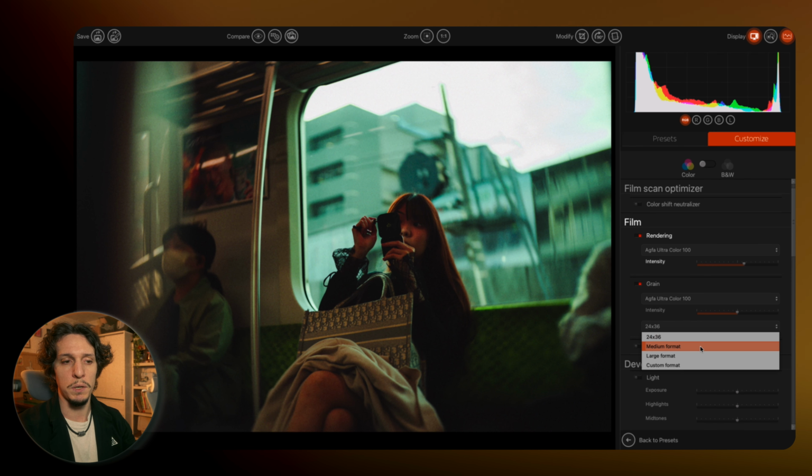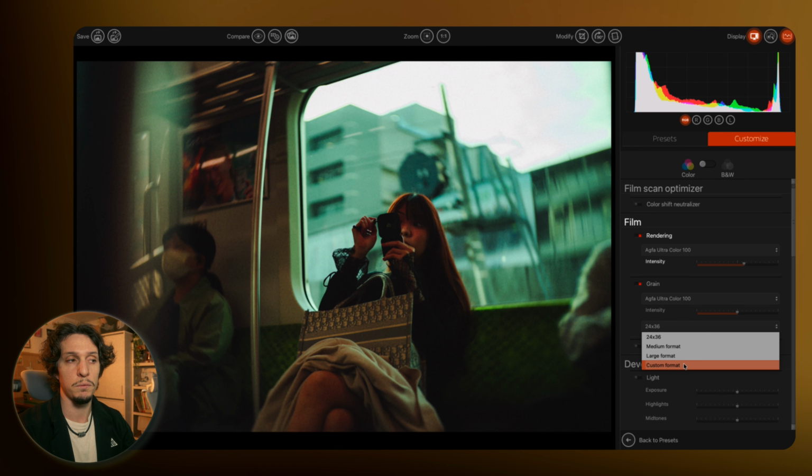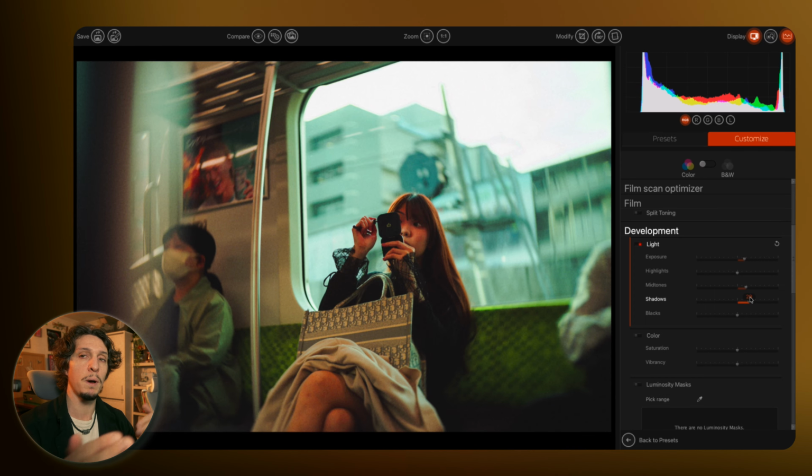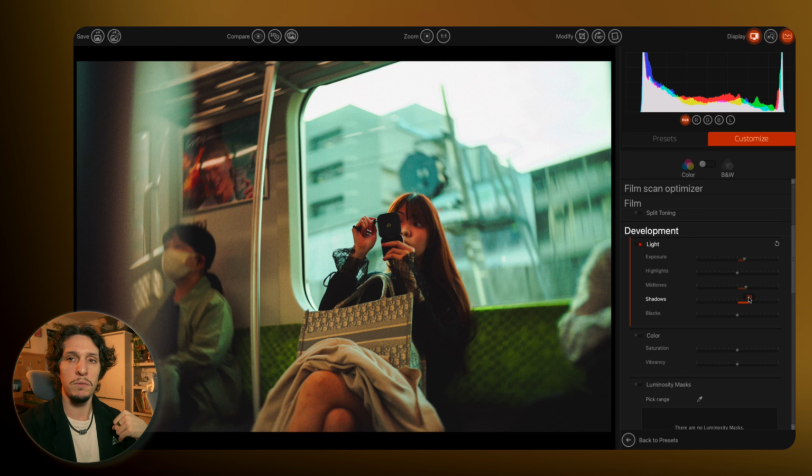And of course the medium format, large format and a custom format to make it match your picture, and a split toning. And then after that you can always jump back into the classic editing through FilmPack directly, so you don't have to go back and forth every time. You can fix it directly here and have your final picture ready.